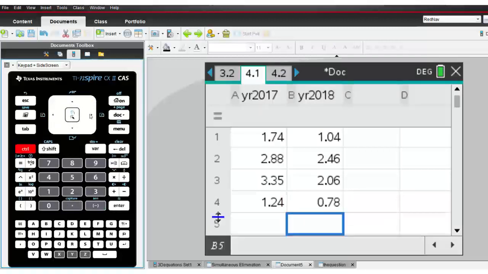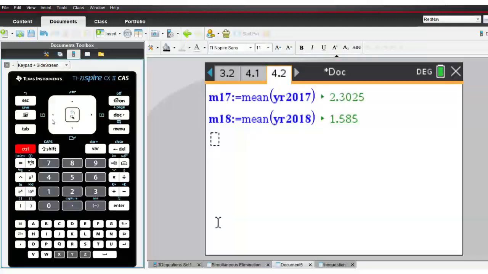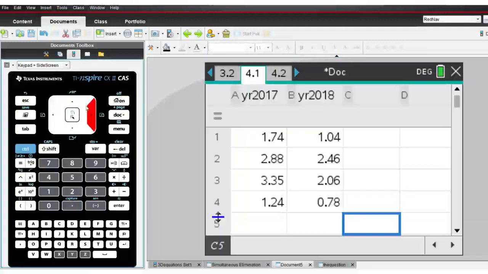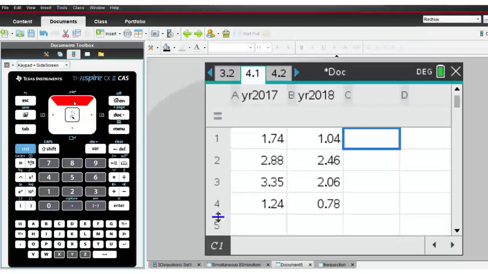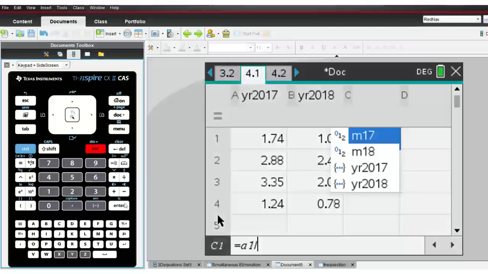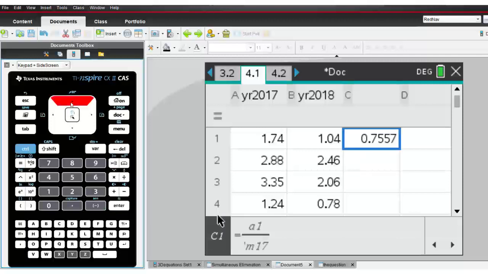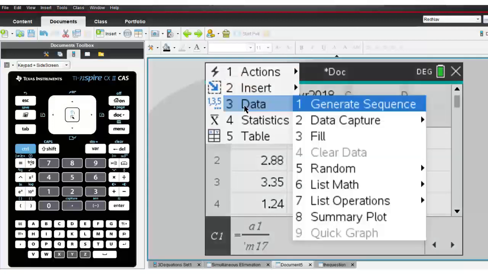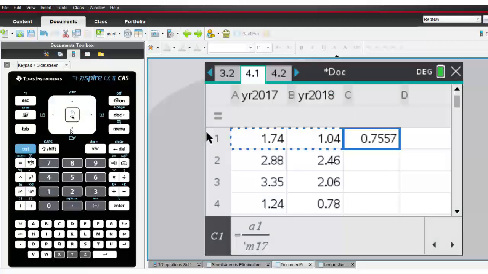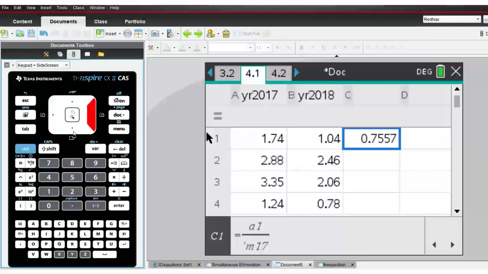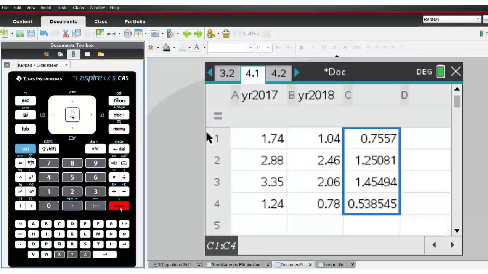So now I can reference those values, M17 and M18, in my spreadsheet because they're in the same problem. So I need to do 1.74, the first quarter value, and divide that by the yearly average, which is M17. Then I can just fill that formula down. If I was using absolute cell references, I would have needed some dollar signs and all sorts of things. So this is kind of a cool way to do it just on a calculator, and a neat use of the notes application.